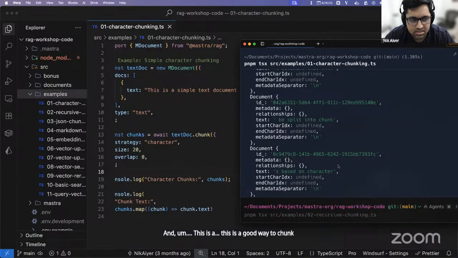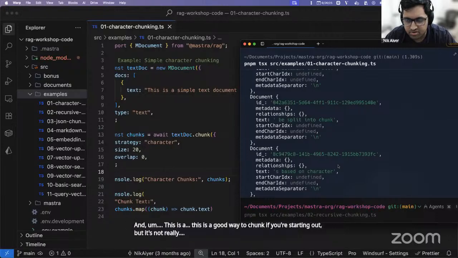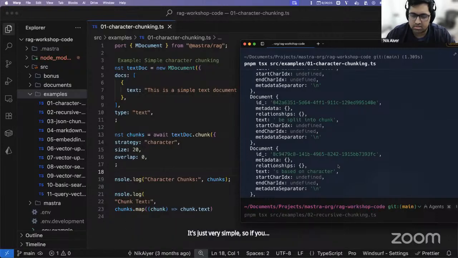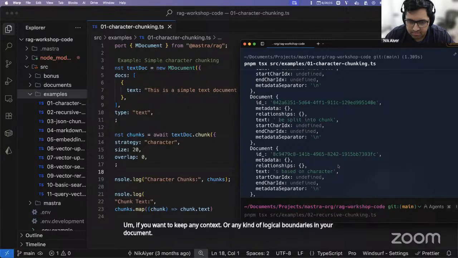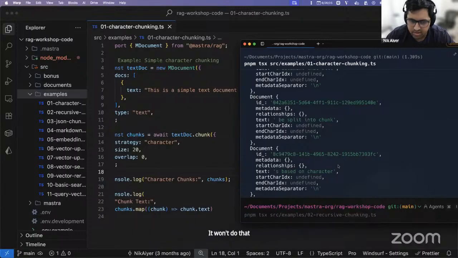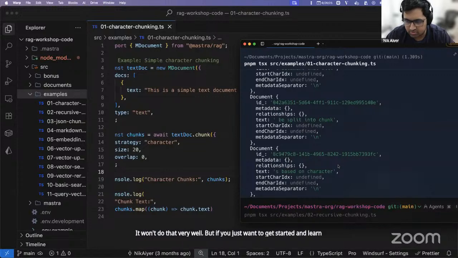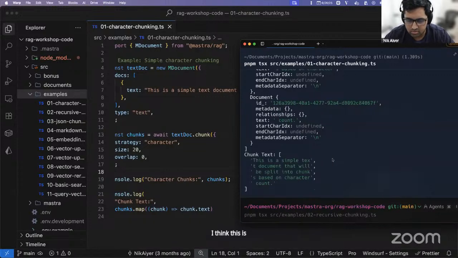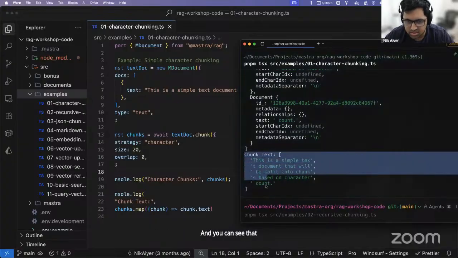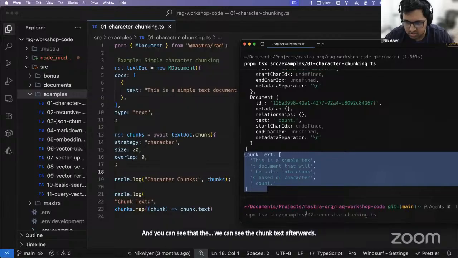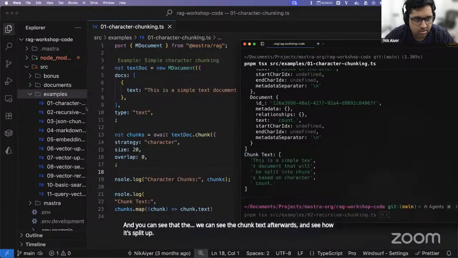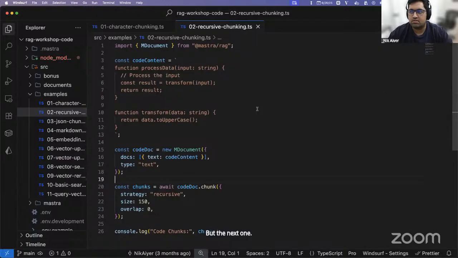It's just very simple. If you want to keep any context or any kind of logical boundaries in your document, it won't do that very well, but if you just want to get started and learn how to chunk in the first place, I think this is a very good way to get that process started. And you can see the chunk text afterwards and see how it's split up. But the next one is a little more advanced, I would say. It's recursive chunking.